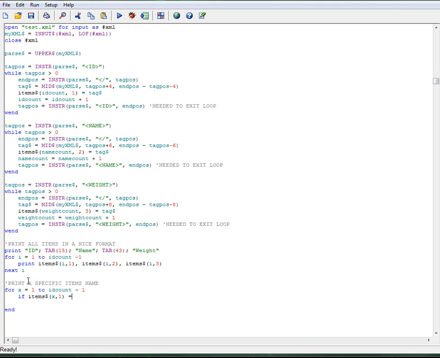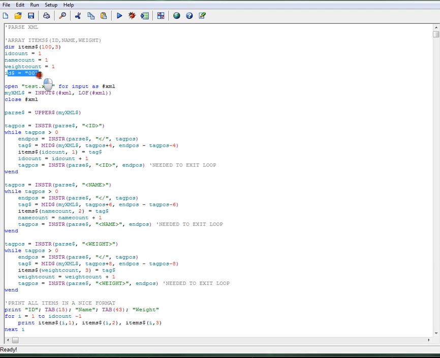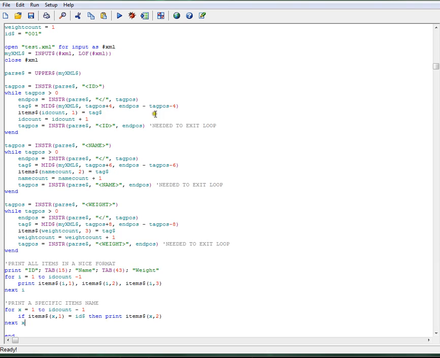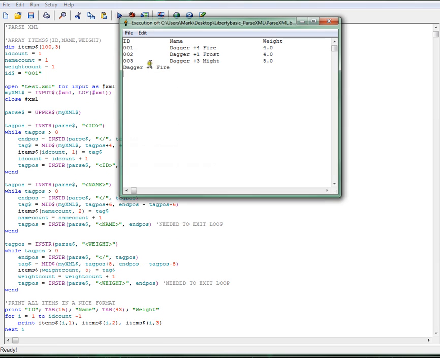And then we want to say if it's equal to, now remember that variable that we created but we didn't do anything here, ID 001. So this is where if it's equal to ID, then we want to print items x, we'll say 2, that's where the name is, and then we want to just loop around. So next. So now that's going to print out the first item's ID. So we'll save it and run it.